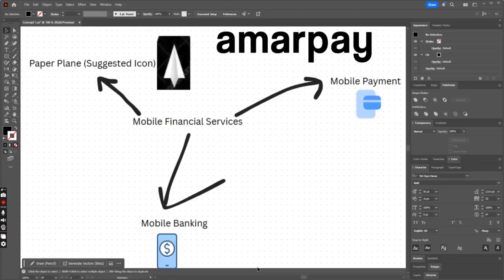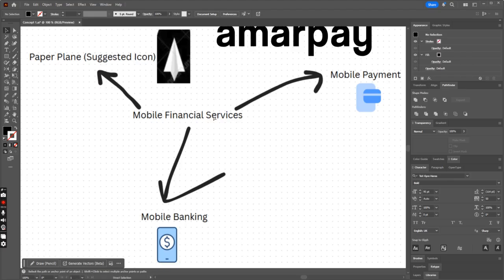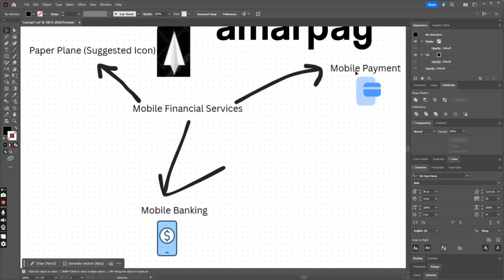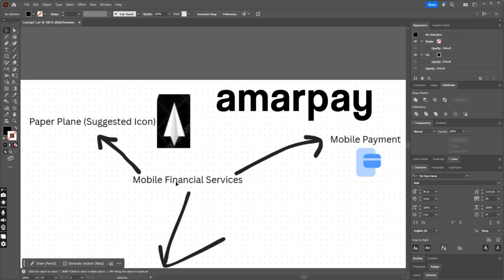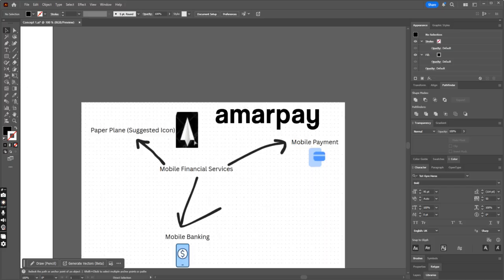Students, today we are going to see the logo concept design for AmarPay, a mobile financial services company. So I have done a mind map according to the brief, and they are mobile financial services which is related to mobile payment, and we have added a mobile with a payment card to get some concepts. And we have mobile banking, so we have added a dollar sign within the mobile icon, and the company suggested us to use the paper plane as an icon, so we have collected a mobile paper plane picture from the internet, and now we have to move to the design.